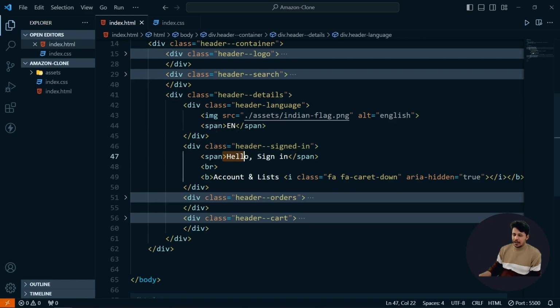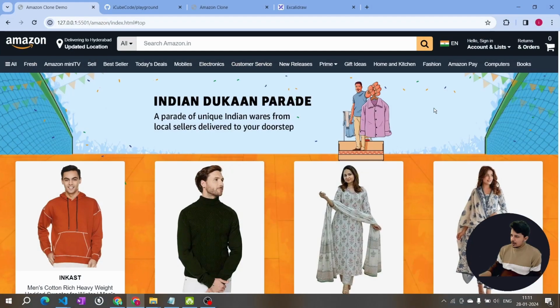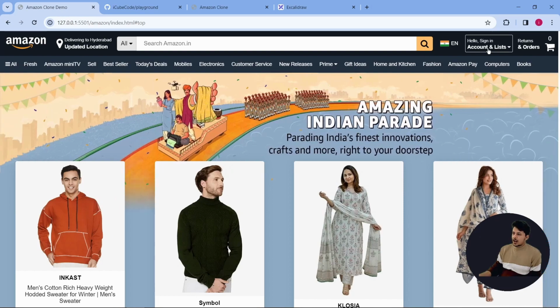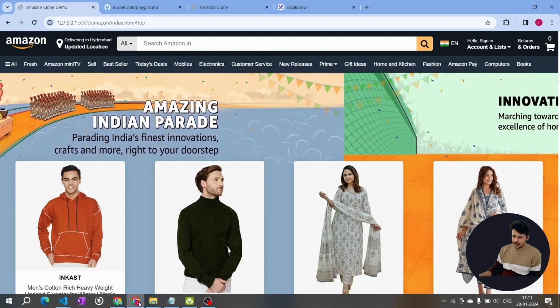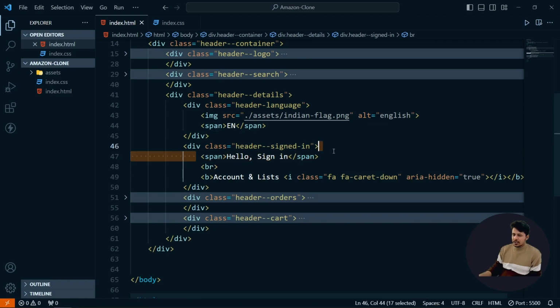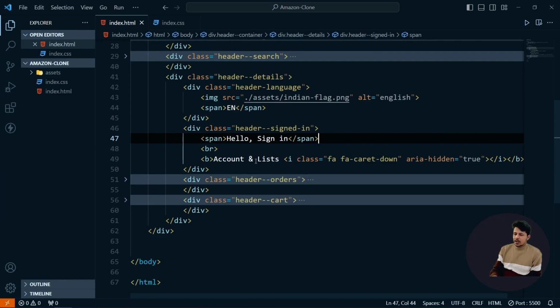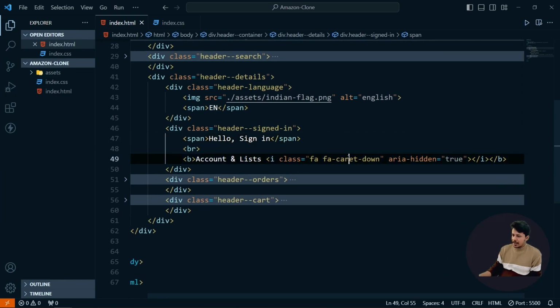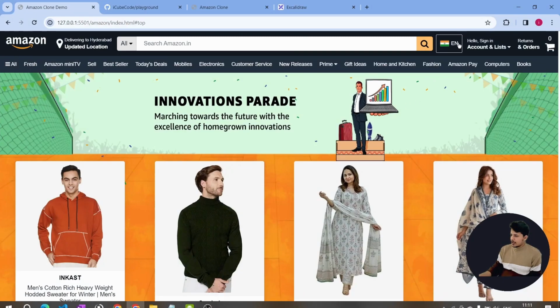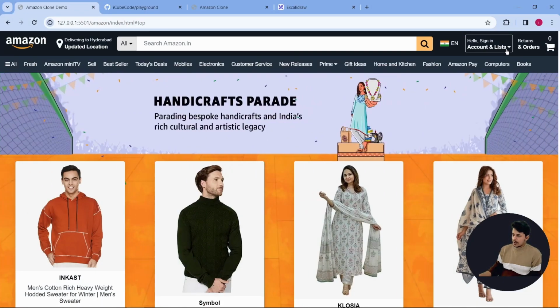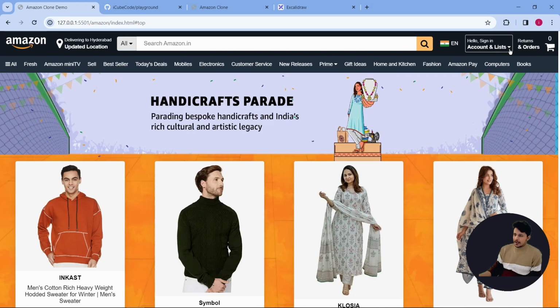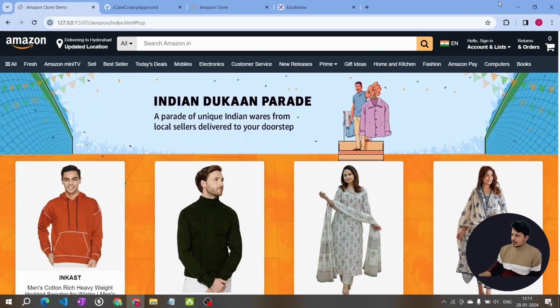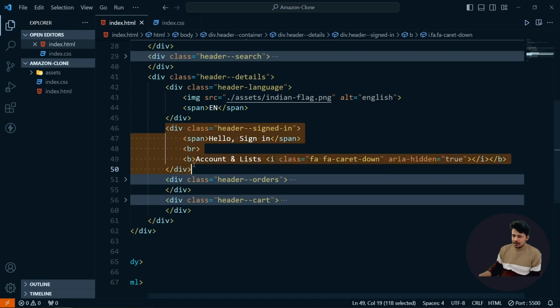You see we have hello sign in. If you see here what we are saying, hello sign in, then account and list. So for that what I have done is, for the span tag I have given hello sign in, but I am breaking it, giving the second line as a b tag, which is a bold tag, saying account and list, and then the icon. This caret icon needs to be there, because here we have the caret icon in the bottom beside account and list, so that's why I have given it like this. So this is the second sub div.